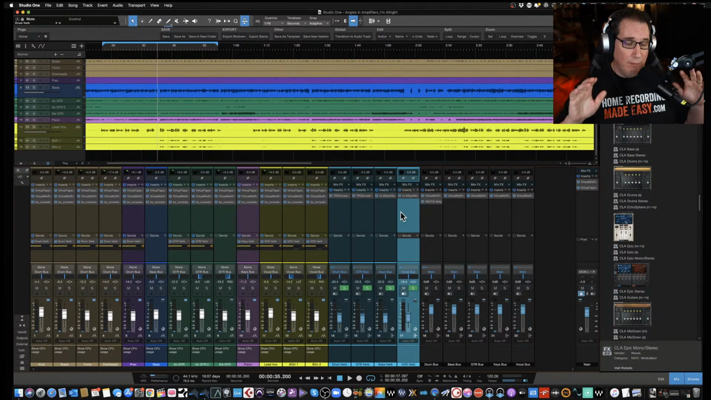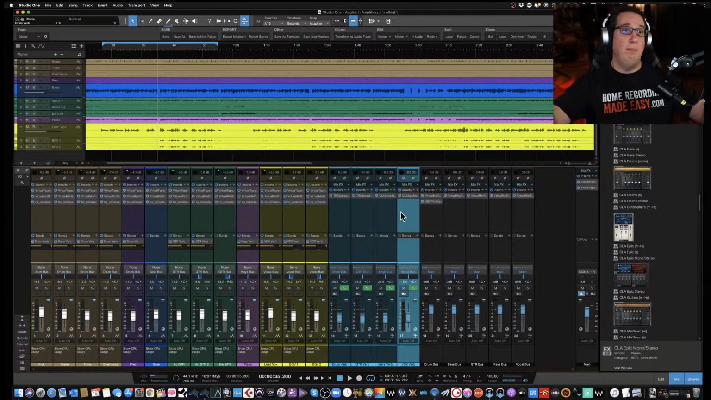So where do I want to pan things? If I'm watching the band on stage and I'm sitting 25 feet in front of the stage, how are things positioned? Where are things positioned? What does the band sound like as far as reverb and delay goes? You'll hear the natural ambience of the room.